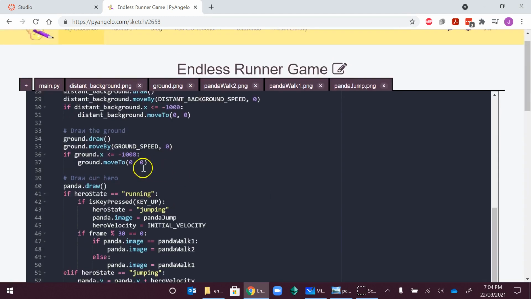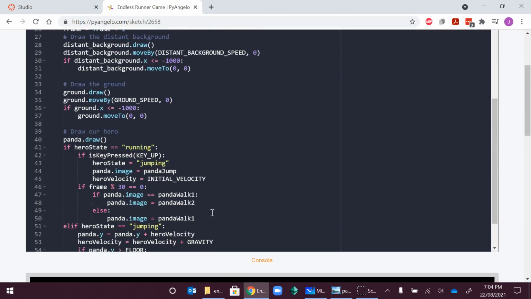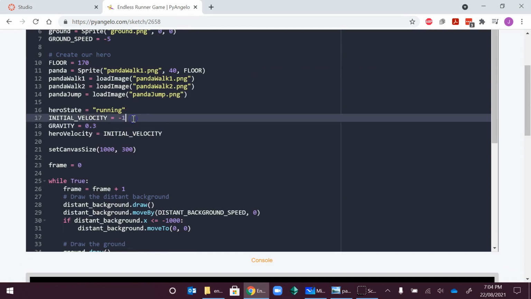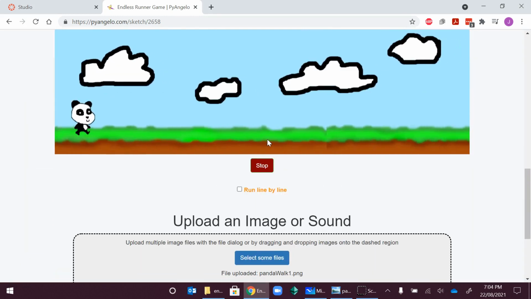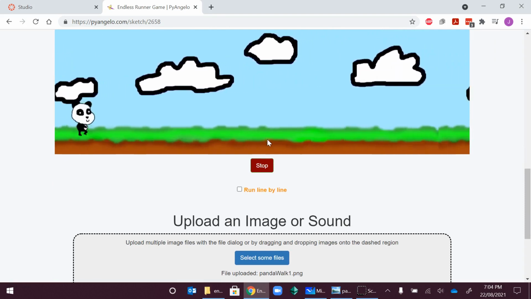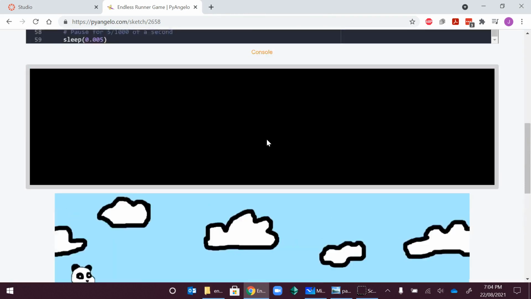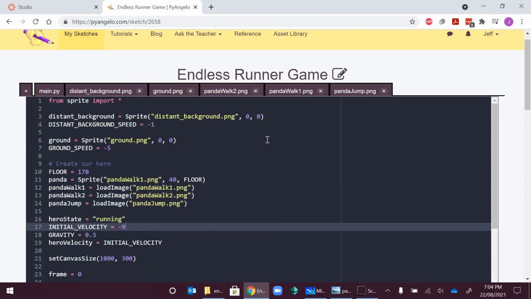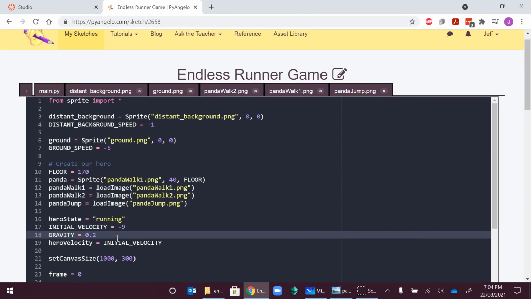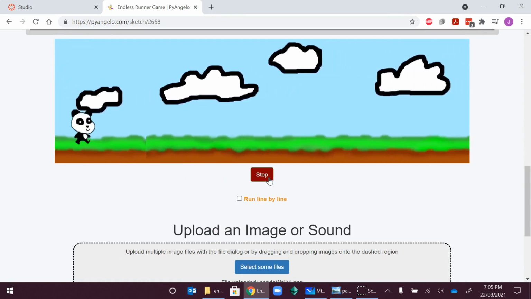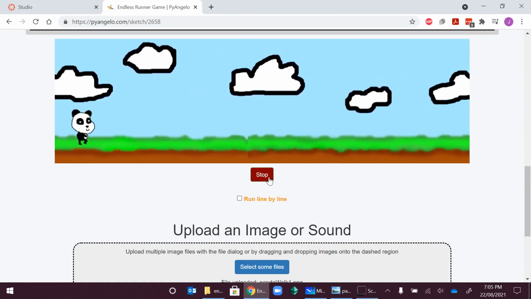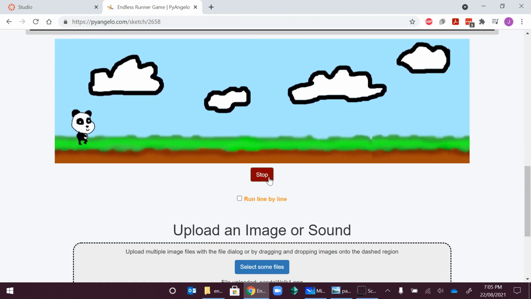Maybe he's still even jumping too high. So maybe the initial velocity can be like -9. And let's see. Stop, start. Yeah, that's looking good. I reckon that's good. The only thing, you can just keep playing until you get something you like. Maybe even the gravity is still too much, 0.25. Let's see. Stop, start. Yeah, I'm really liking that. That's looking good. Awesome. All right.